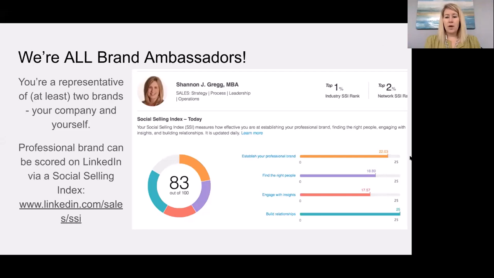So check those out. One is establish your professional brand. This score is going to say to you, have you filled out your LinkedIn profile? Are all of the sections in order? Have you refreshed them recently? So the algorithm here is looking to see, are you establishing your professional brand on LinkedIn? The next one is find the right people. Are you using that advanced search to say, show me people in Chicago who are Salesforce administrators who have marketing in their title or their description so that I can get to know them, right? So it's looking to see, are you using that search functionality?